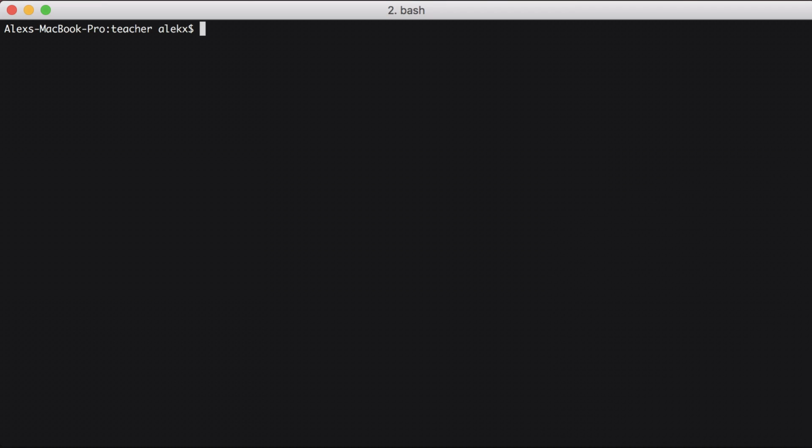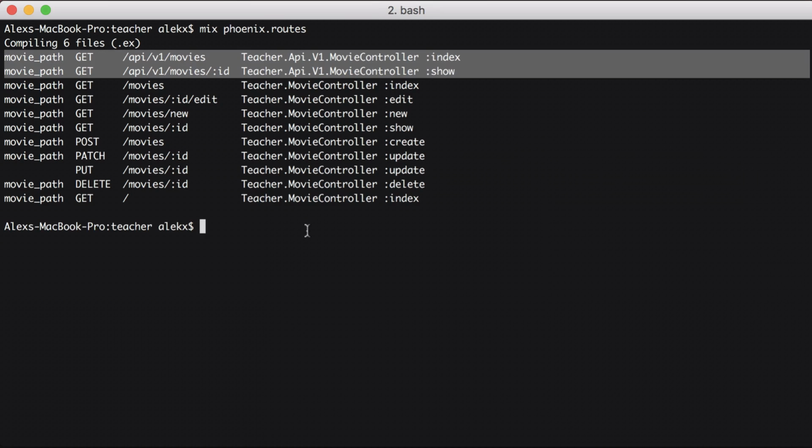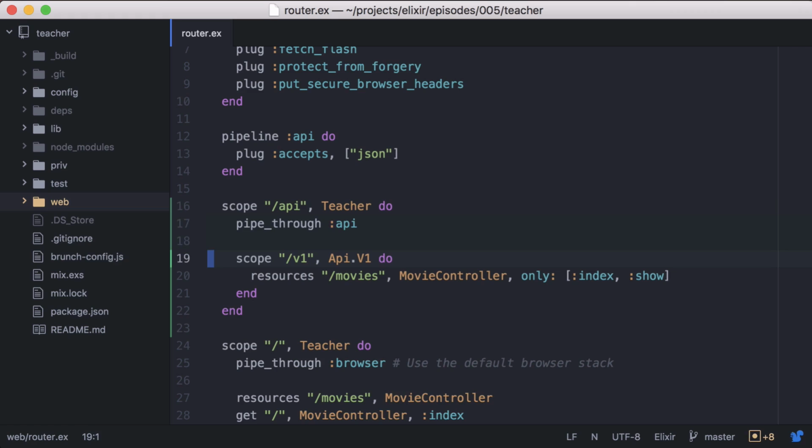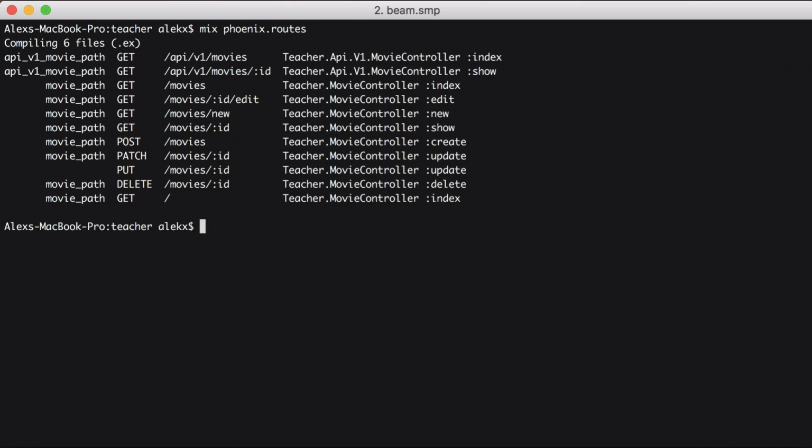Now let's take a look at our routes by running mix phoenix.routes from the command line. While our routes have different endpoints, you can see they're all named the same, movie path. Let's update the name of our API routes to help them stand out. Let's add as: :api_v1. And if we go back to the terminal and run mix phoenix.routes again, we can see that the name of our new API routes have been changed.